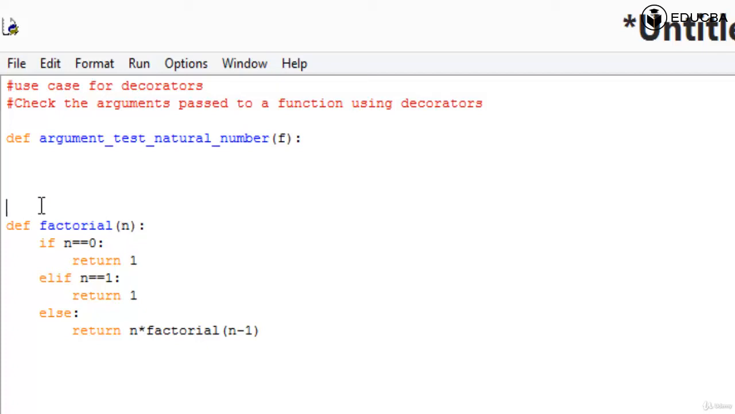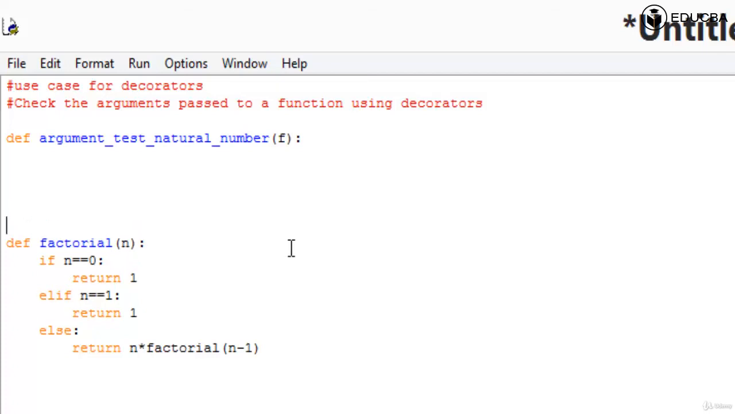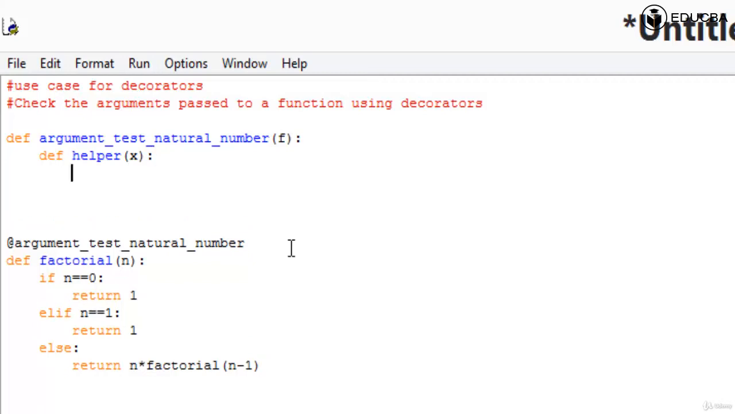Alright? Over here, I'm going to decorate the factorial function with the argument underscore test underscore natural underscore number. So let's now define the decorator. Now the decorator needs to be defined. Let's make a helper function which will help us out. The helper takes x, and in this I need to test whether it's a natural number. How will I test that?